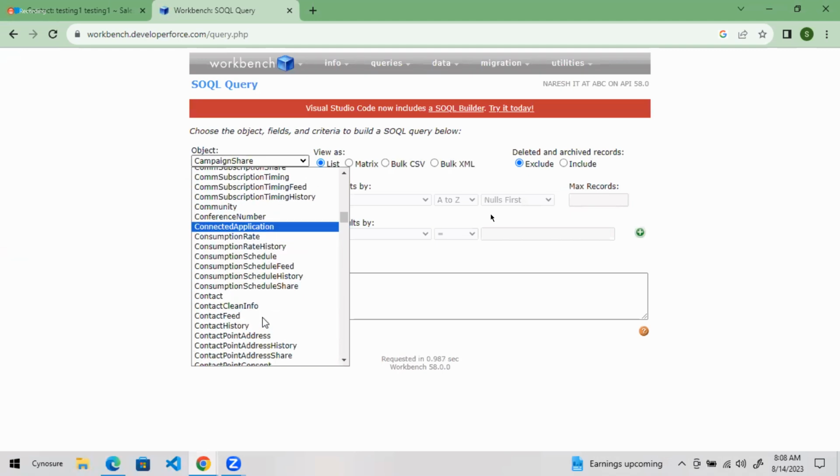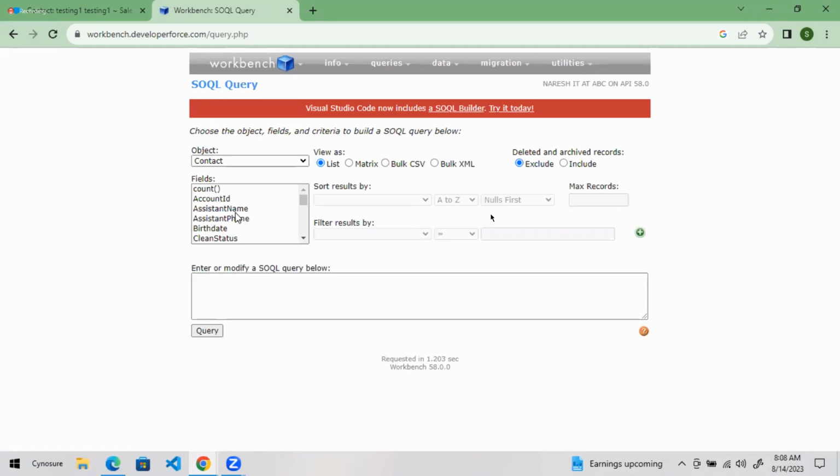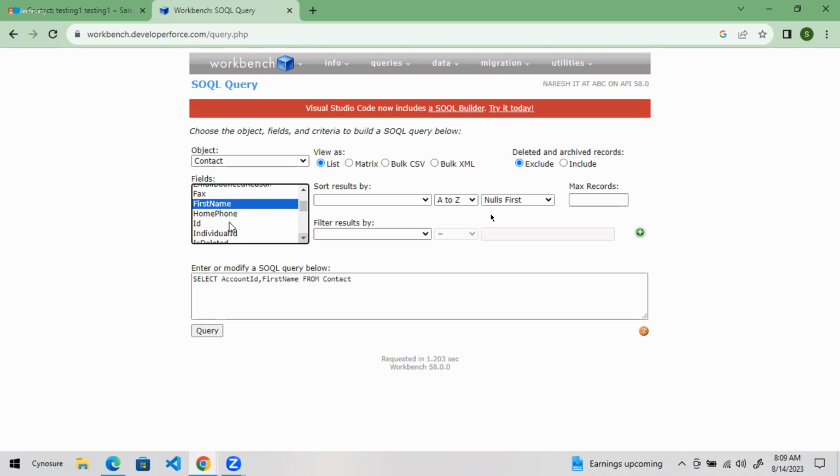Contact. So this is the contact, and on the contact it will have the account ID field. On the contact you will have the first name field, you will have the ID field, you will have so many fields. Let's focus on the fields that we are interested in. So I have chosen these fields.